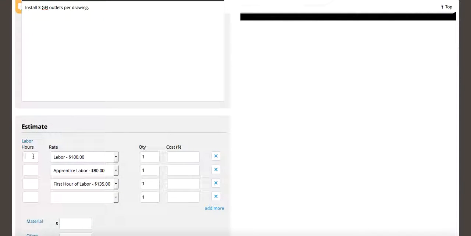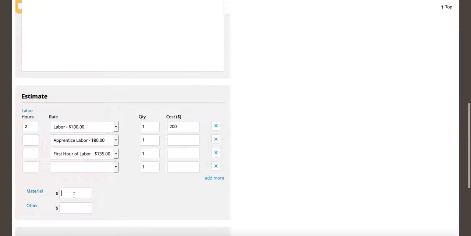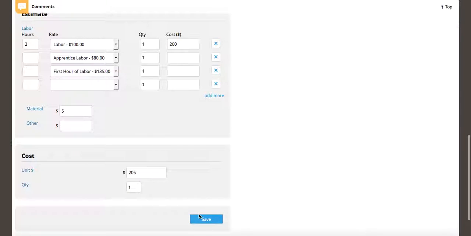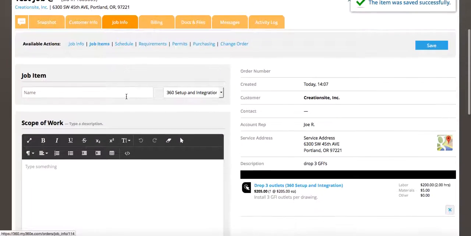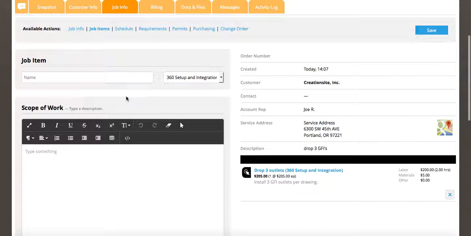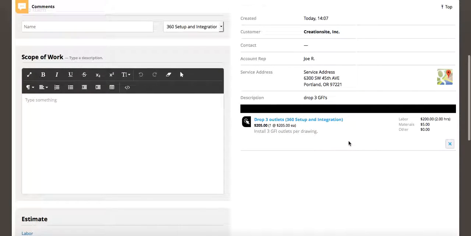And I would assume this is about 2 hours. I'm not going to send an apprentice on this, and there's about $5 in materials. Now sometimes this is getting into some of the more advanced areas of 360 should you come on board, and that is using our bid estimator and our preset pricing catalog. So in that case, you could have all this dialed in as a preset price and set it all up at once. So in this case, I've set up my job item.